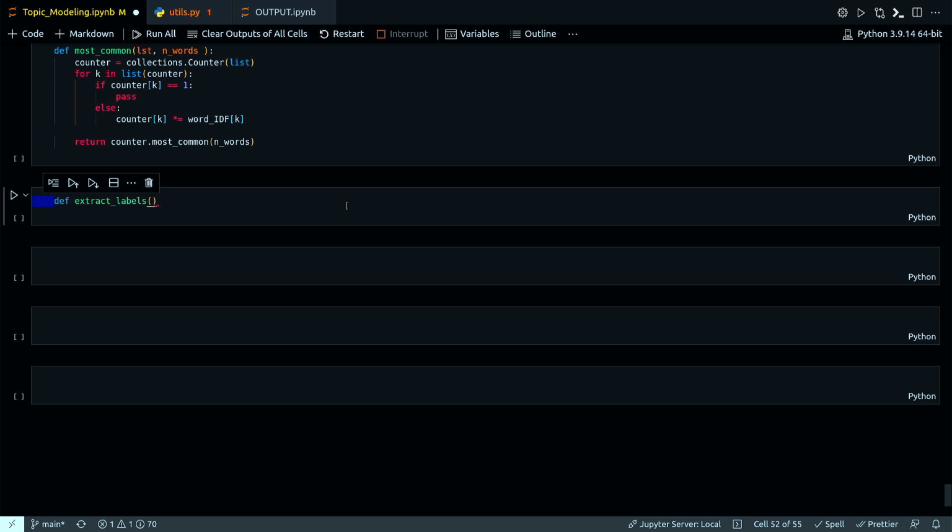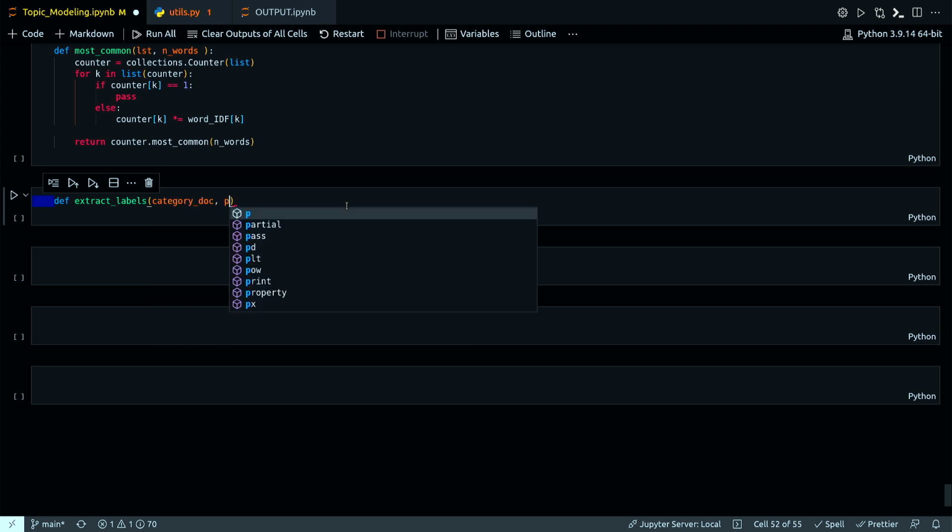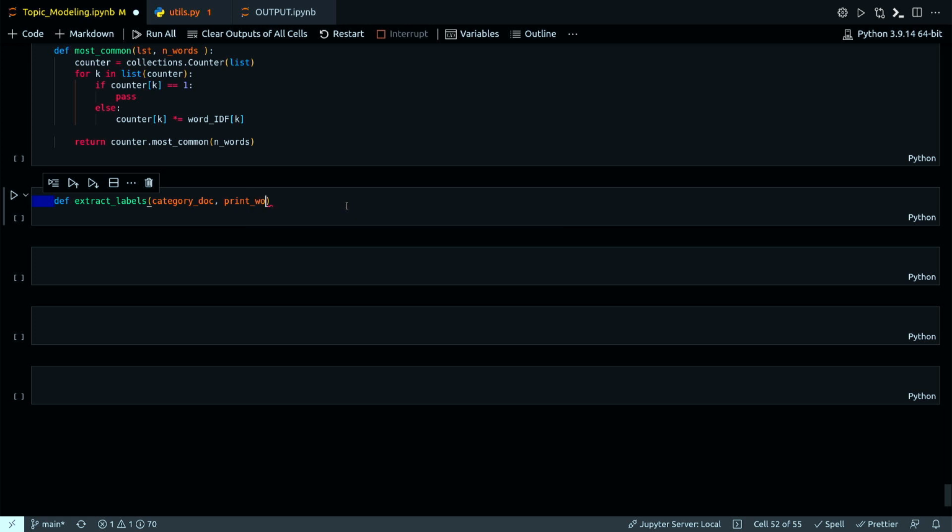Extract labels, and it will take category doc and another Boolean parameter. Let's name it print word counts equal to false.